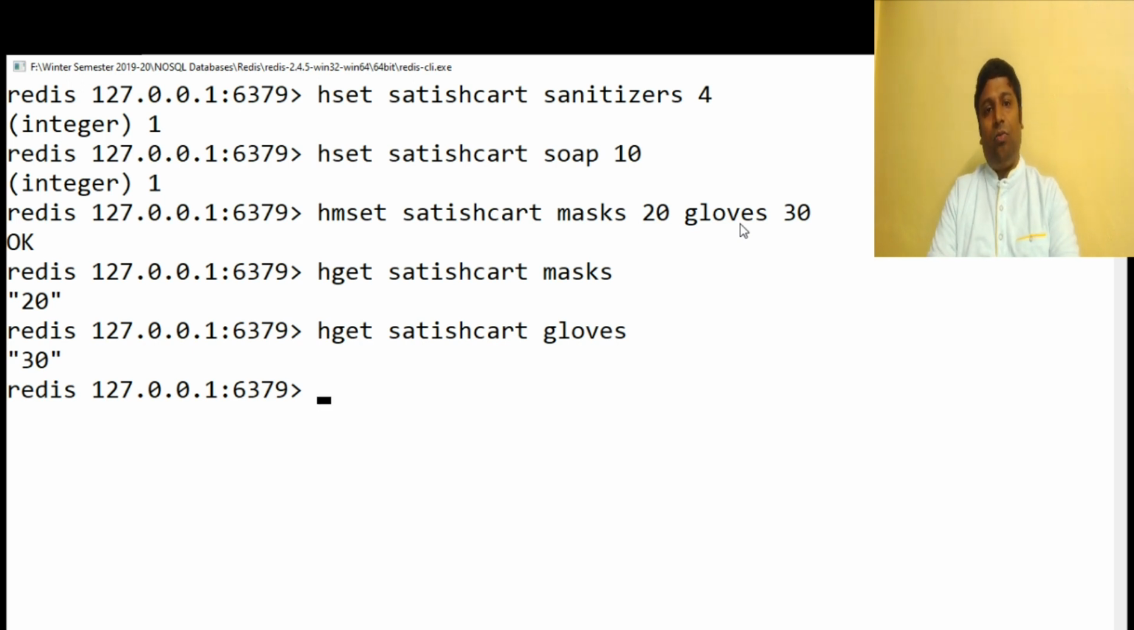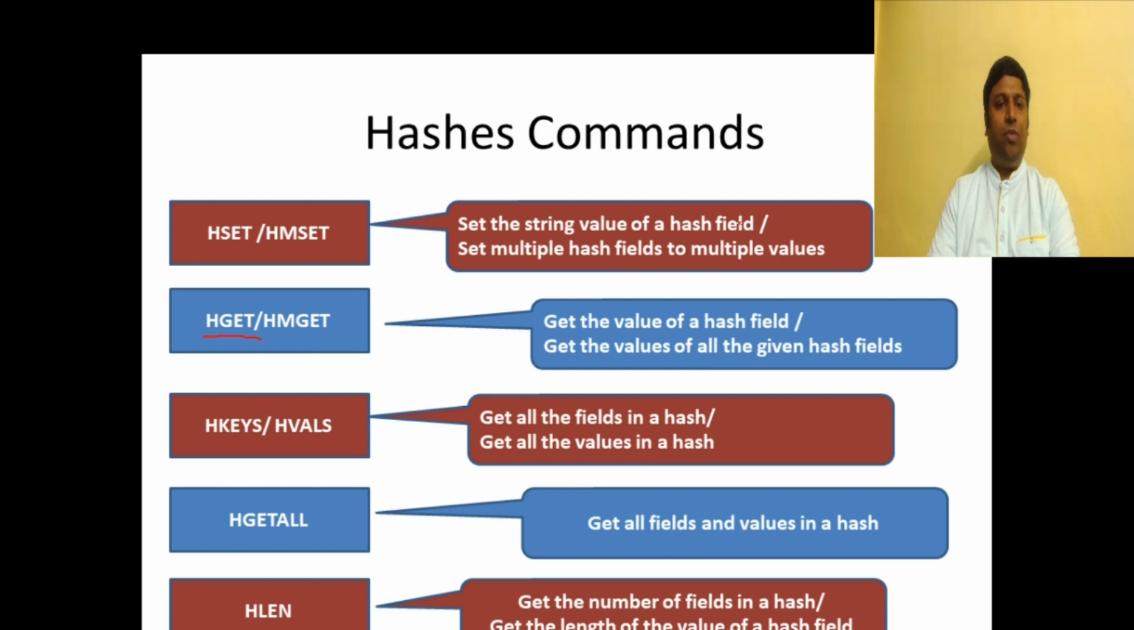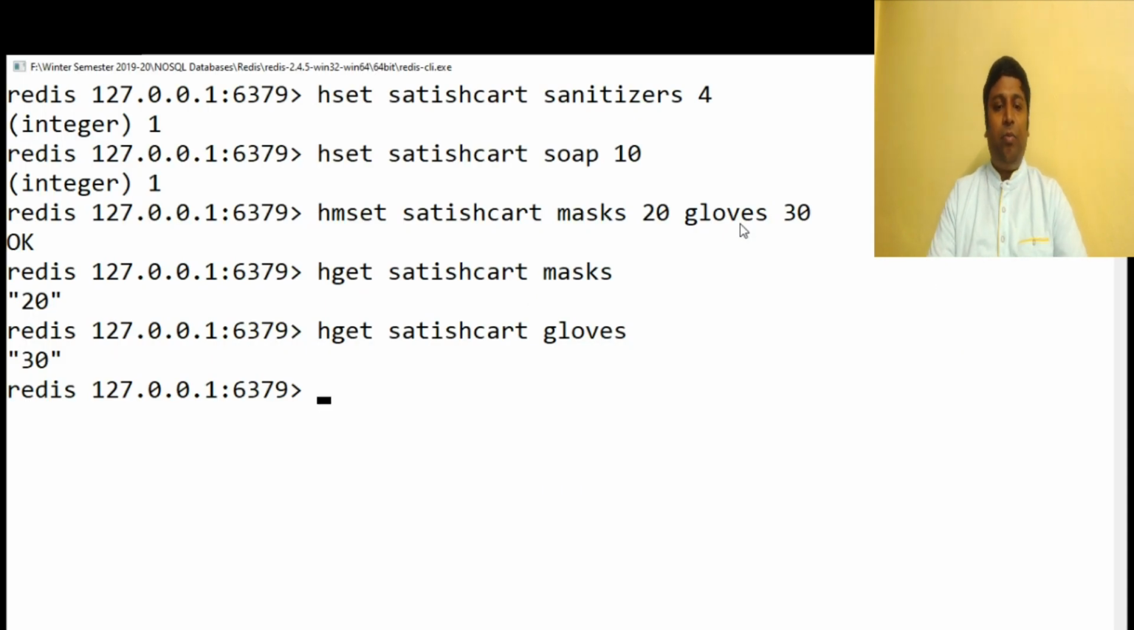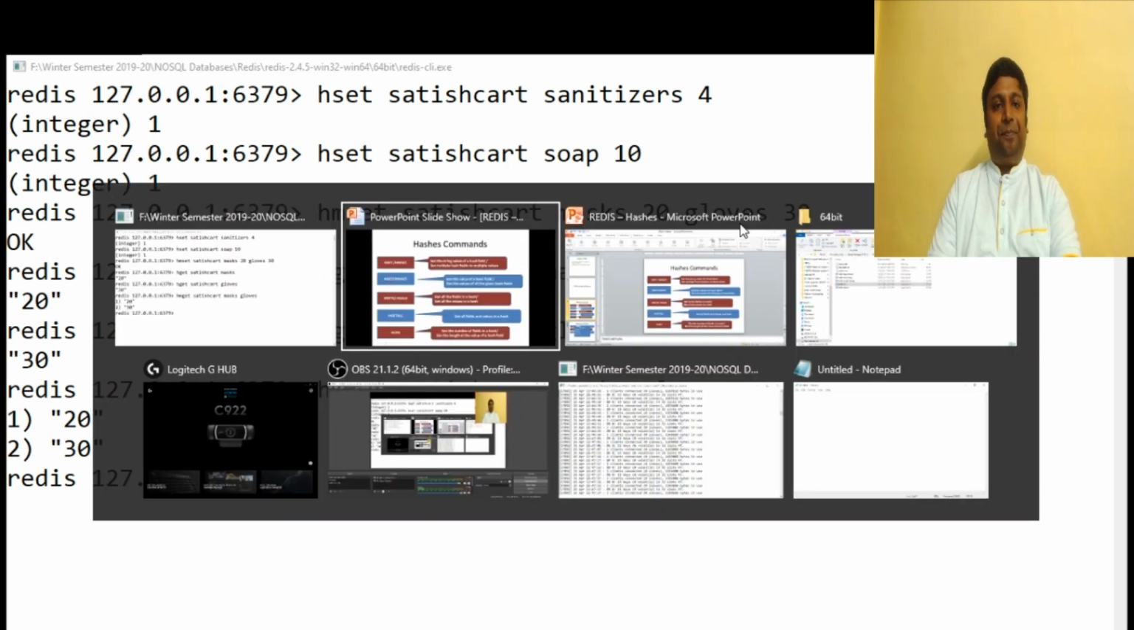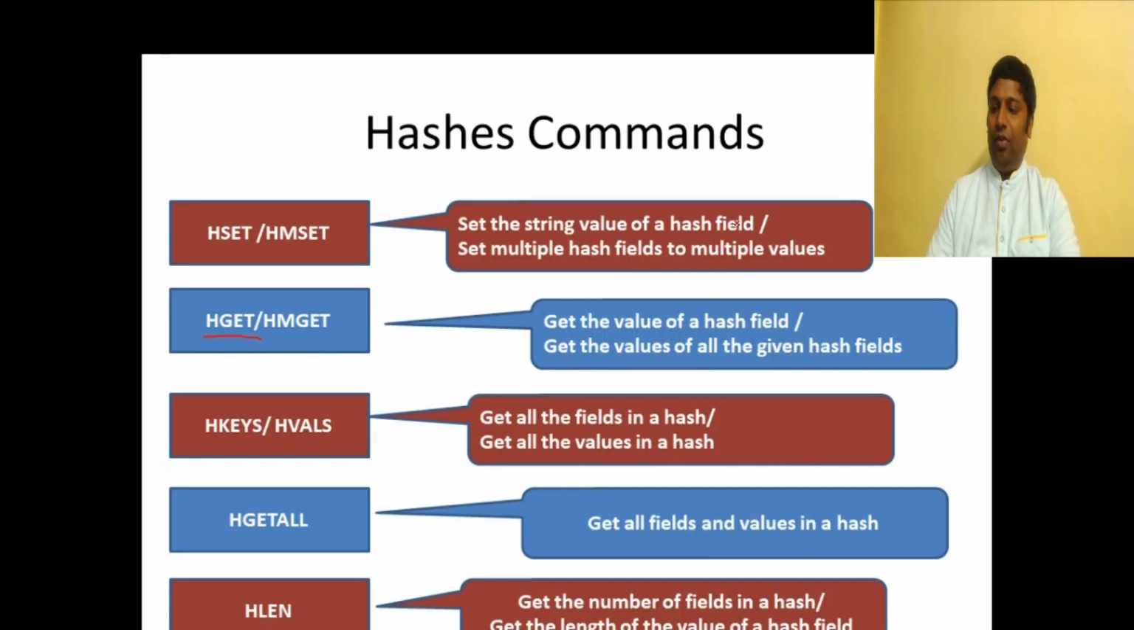So now let us move on and let's look at further commands. HMGET is getting multiple values for multiple fields in the same command. So let's try and get the value for gloves and masks in the same command using HMGET. It's HMGET, give the name of the structure and then you give the fields. So first one is masks and second one is gloves. So it fetches me 20 and 30 corresponding to masks and gloves. If you want to return multiple values for multiple fields, you go with HMGET.